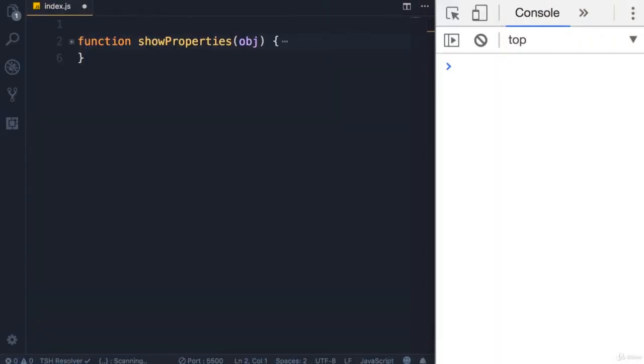Alright, here's another simple but great exercise. Your job is to create a function called showProperties. We pass an object here, and this function should display all the properties of this object that are of type string. Let me give you an example.